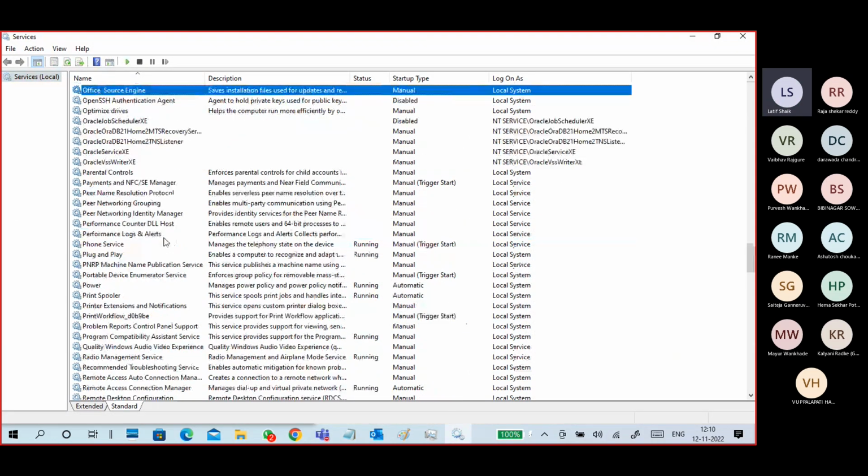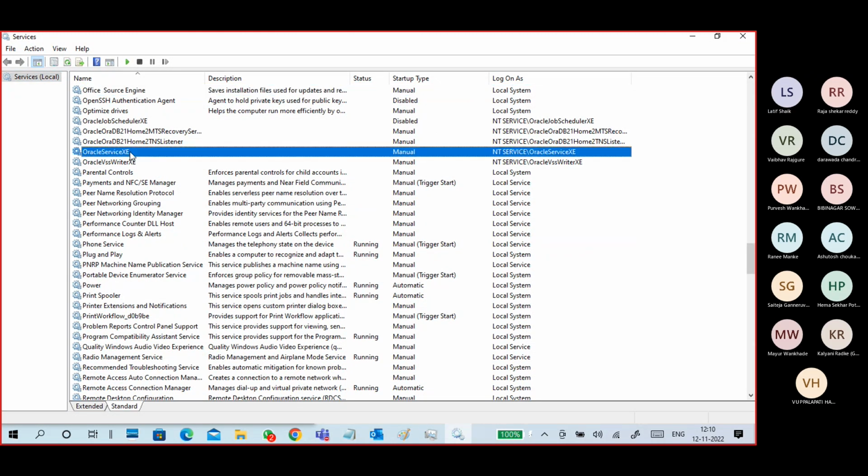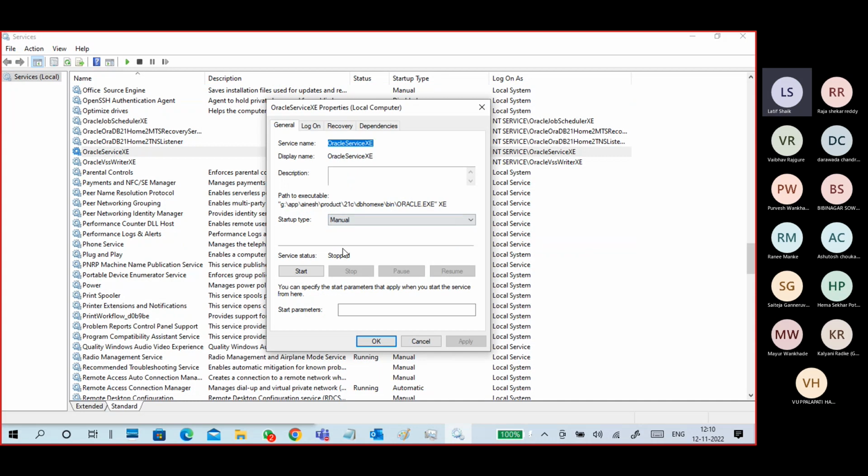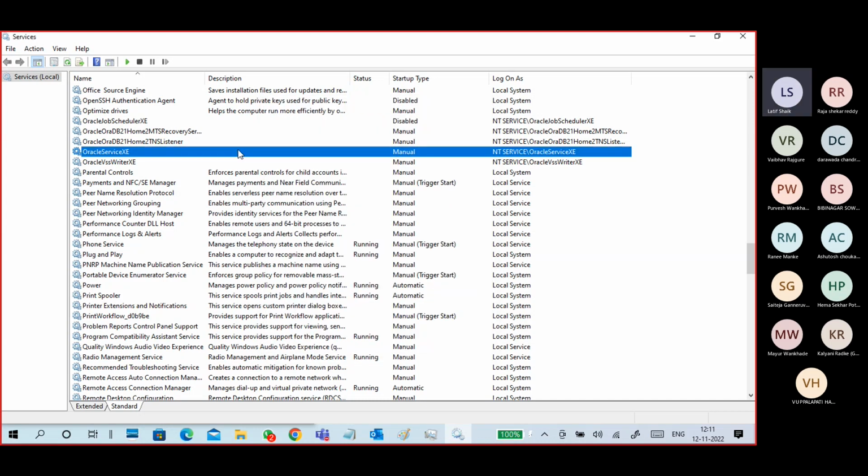I will show you this Oracle. It's manual and stopped. So if I put it on automatic, or I start it, or I put automatic, okay, then what happens? When I start my computer, this Oracle application also runs.